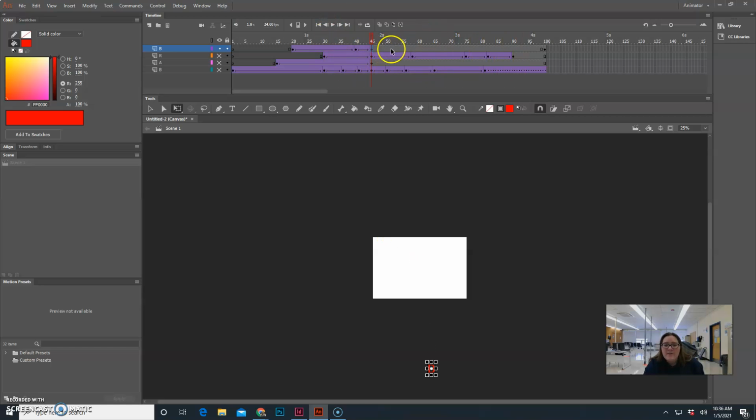Now from 45 to 50, I'm going to insert a keyframe. I'm going to have it come up above. This is going to take a little bit. And I'm going to have it there.